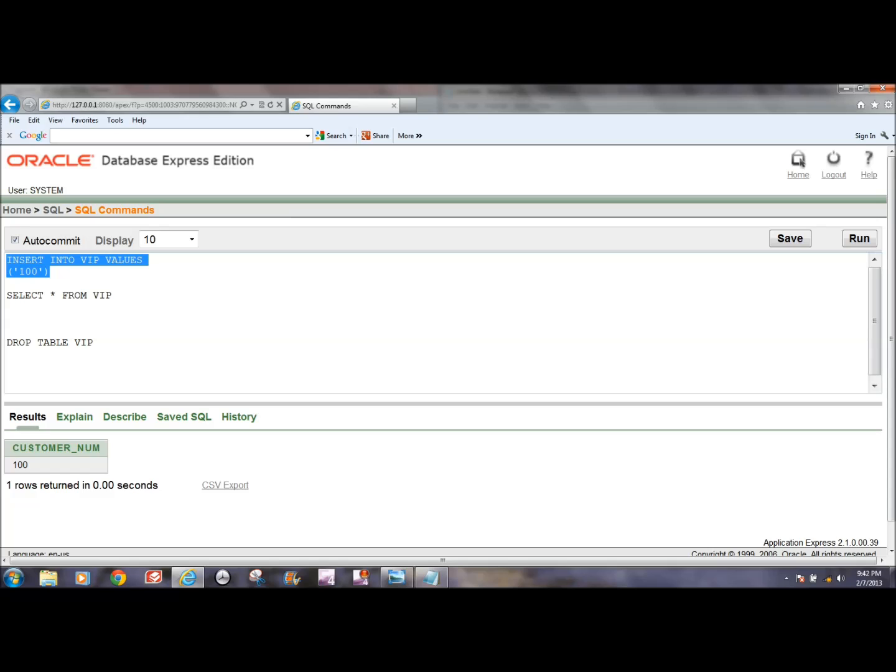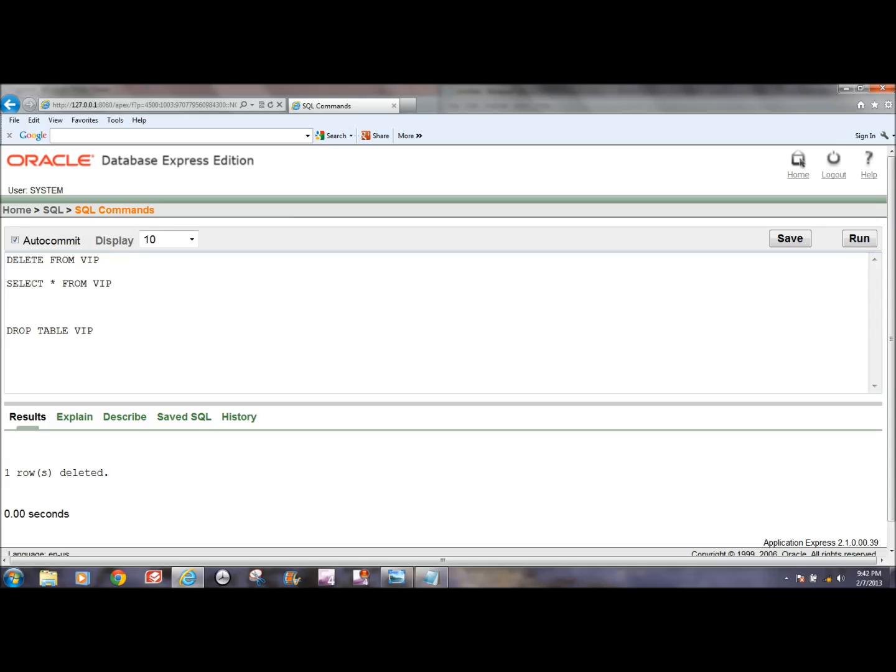I'll show you that. If we say delete from VIP with nothing in our where clause, we execute this. Sure enough, one row is deleted. We select everything, and no data is found.